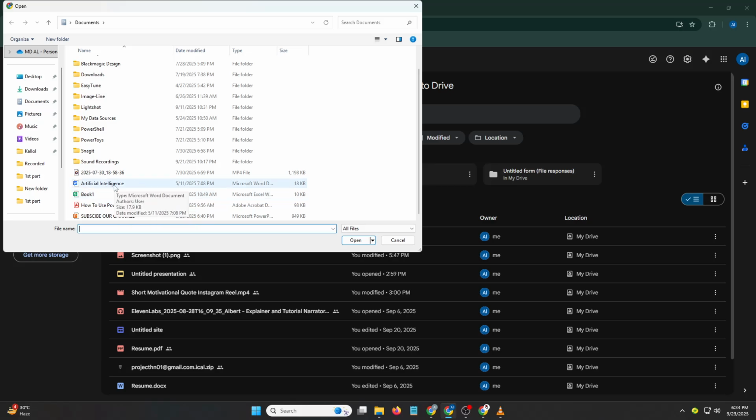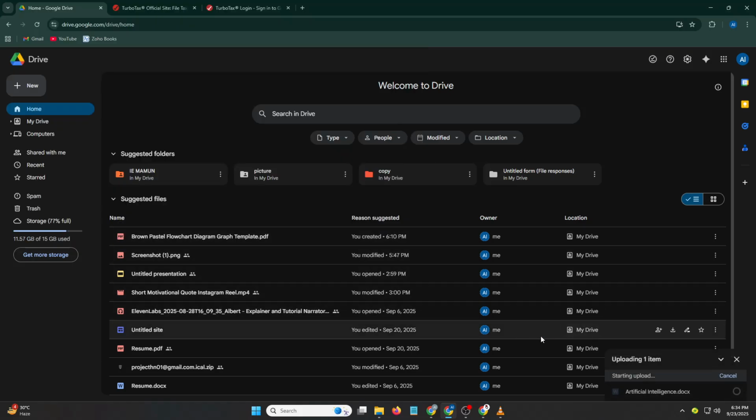Watch the bottom right corner of your screen. You'll see a small box showing the upload progress. Once it finishes, your file will appear right there in your Drive.